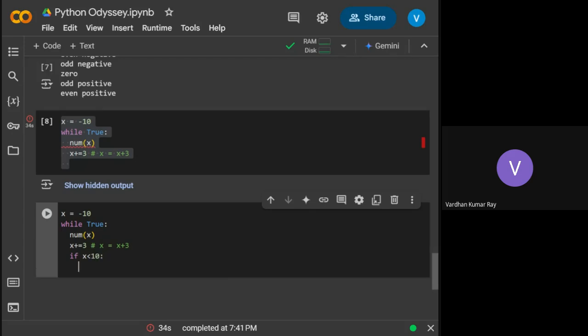So what will break do? It forces the control. Control is what kind of sequence you're following, right? It will force the control to come out of the loop. That's that. Let me now try running it.